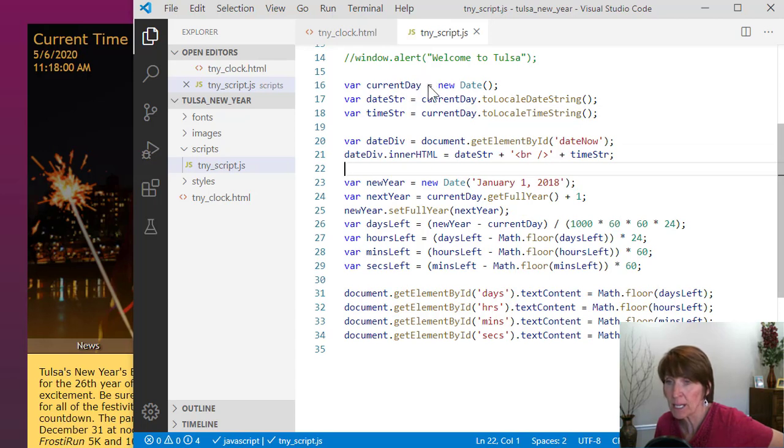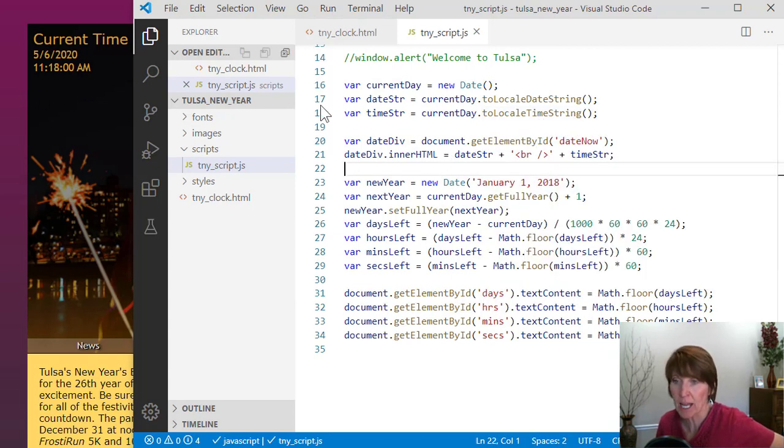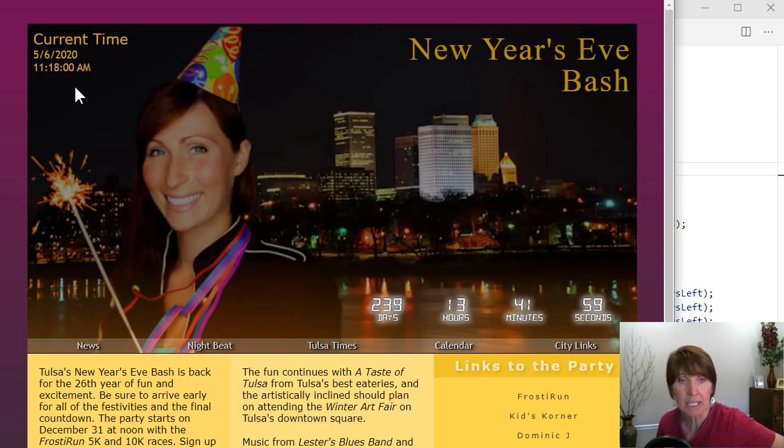And as soon as we updated this to the current day, it will use that current day to find out the local date string and the locale time string. And so it does that. It takes the current day and computes those, and then it stores them up there. So we see the current day and time up there in that corner.